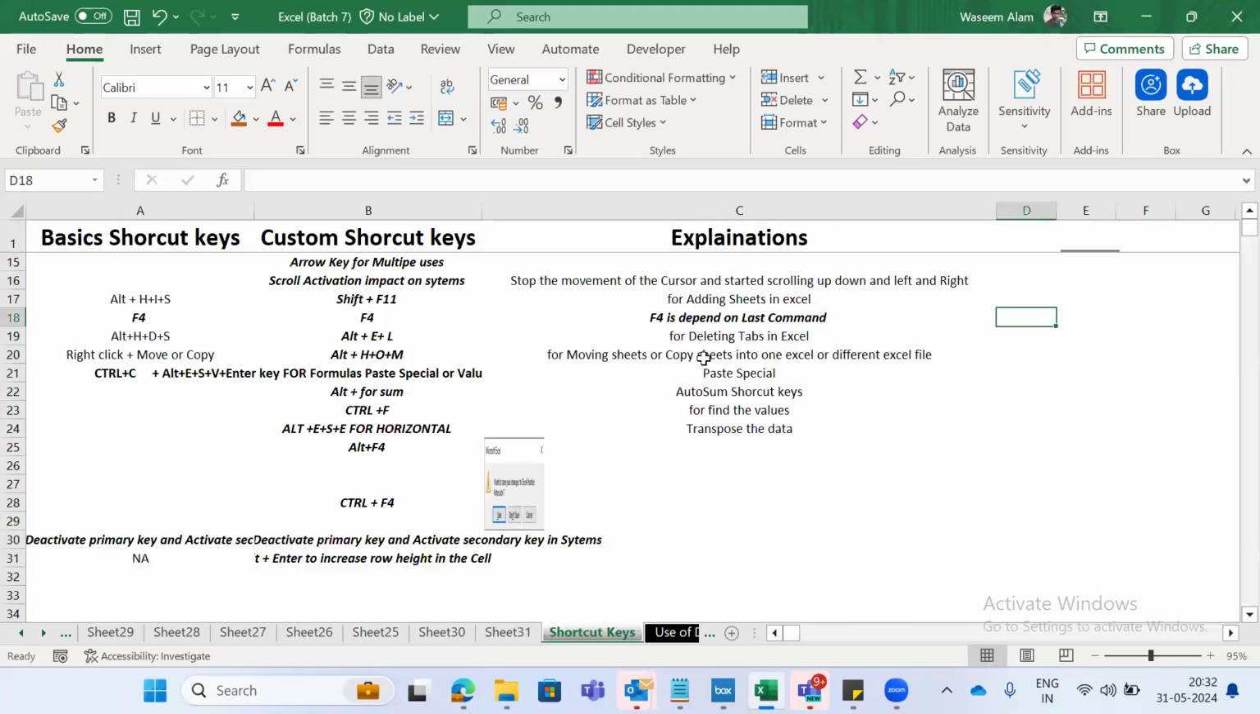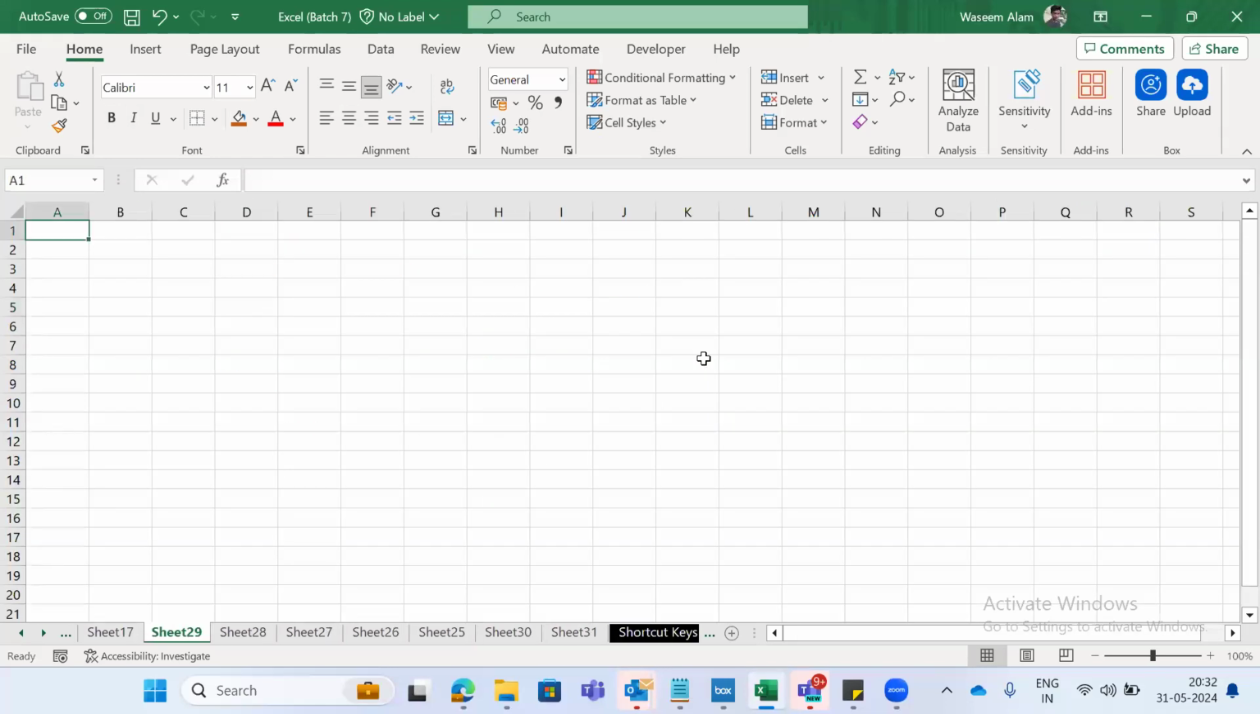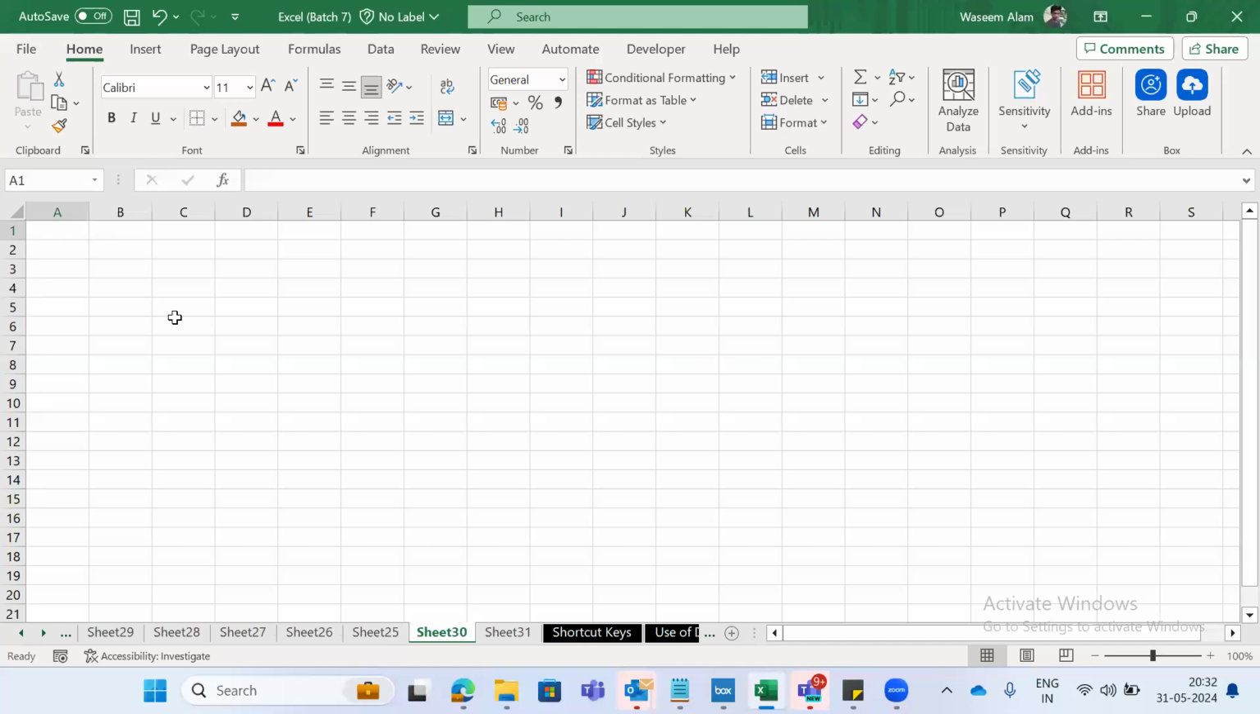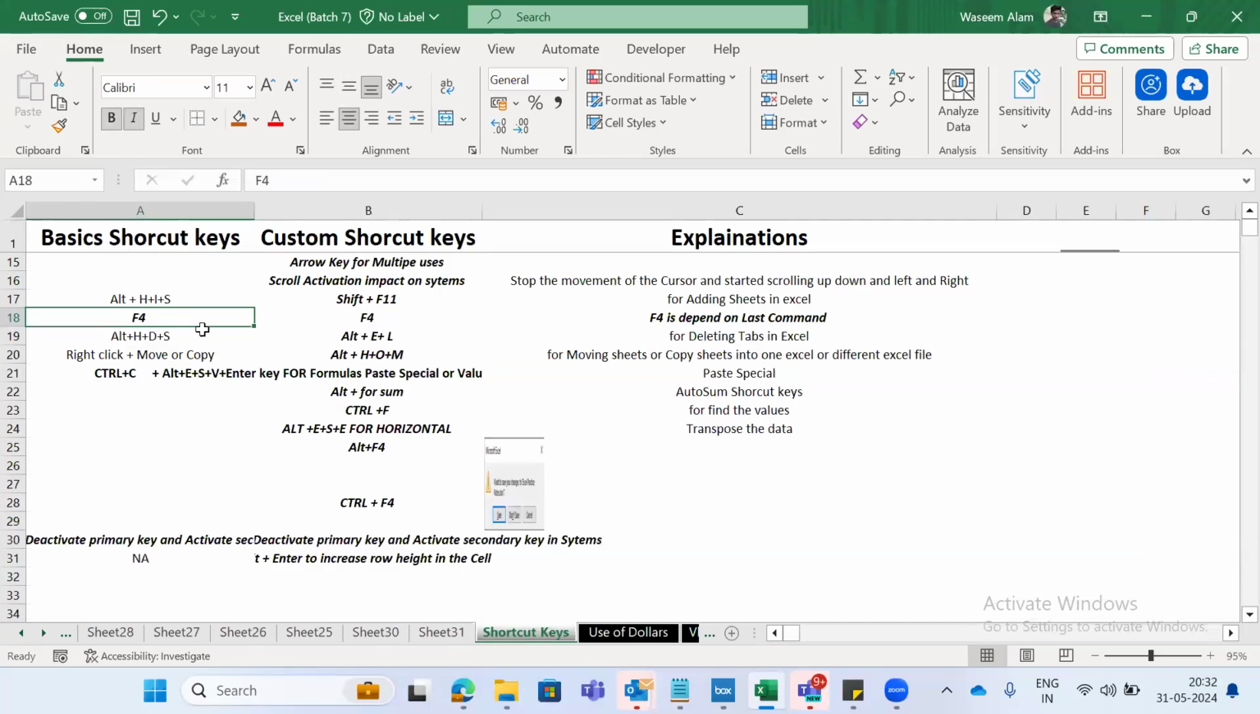Delete command. Guys, understood? Similarly, have you understood what is the use of F4? F4 depends on your last command. Which type of command have you used? If you have used copy paste, in that case, this will work one time. But if you have deleted something just 2 minutes ago, and you press the F4 button again, F4 follows the delete command. Understood? It depends on your last command.